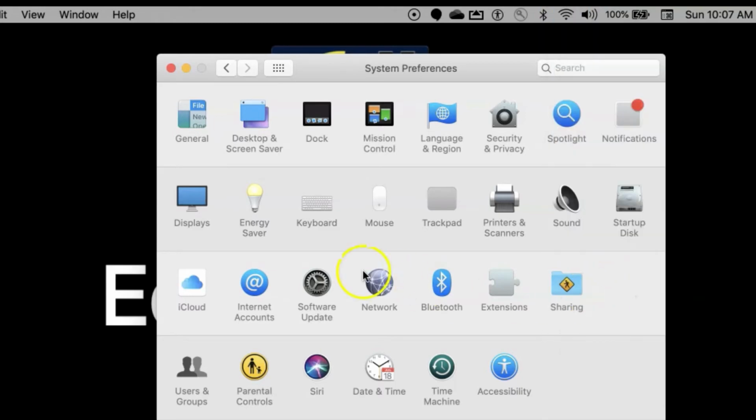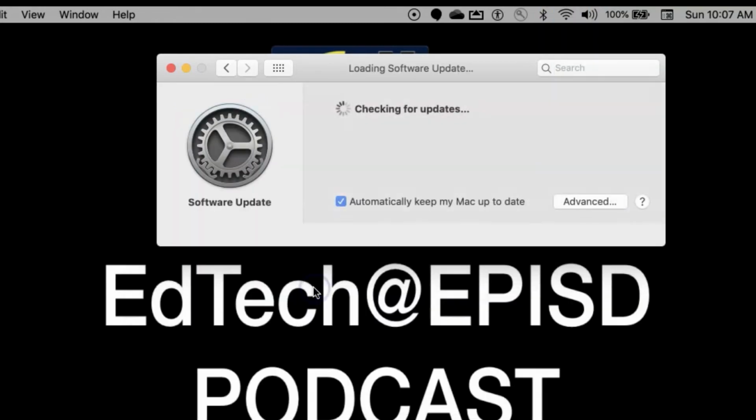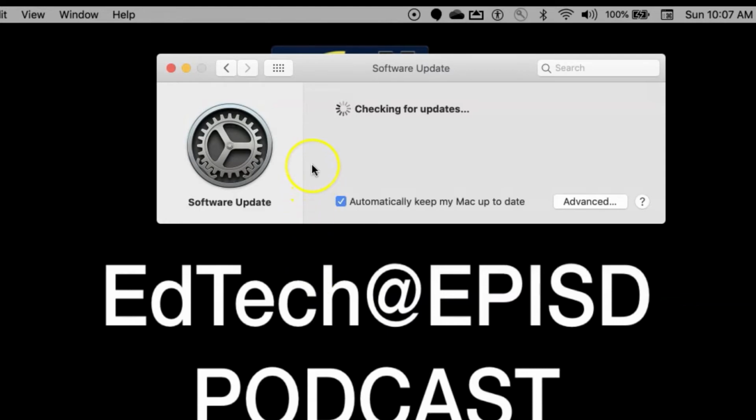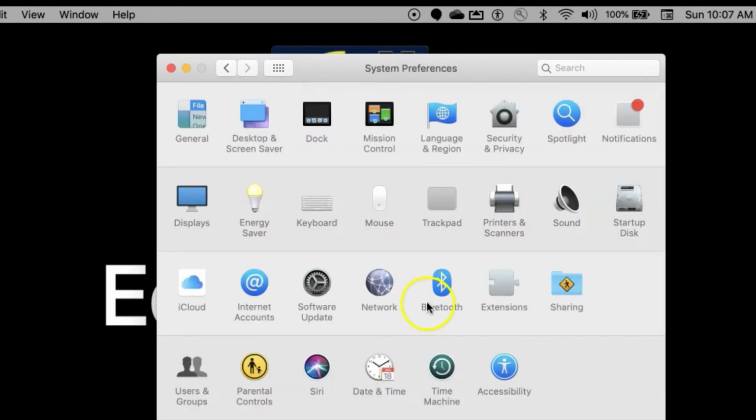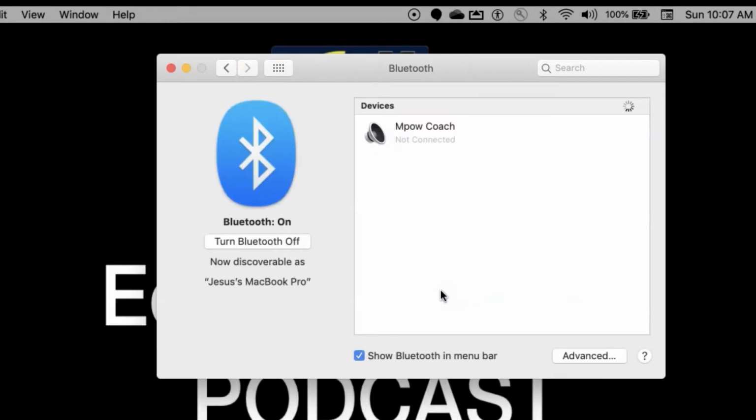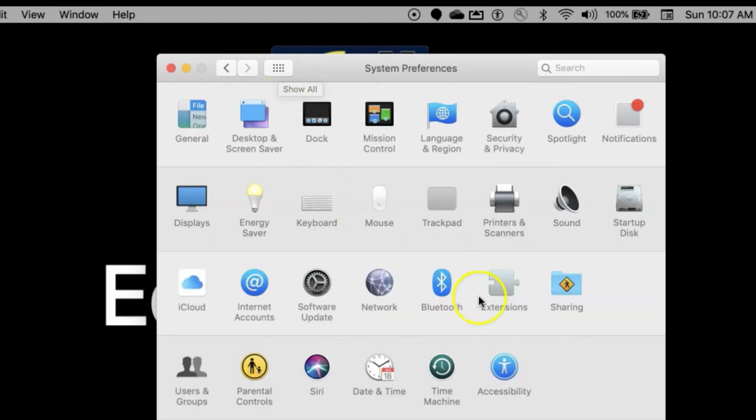The software update option is used to update your computer operating system. We also saw this option in About This Mac in episode 1. If you have a Bluetooth device such as a speaker, you will be able to connect through it by clicking on the Bluetooth settings icon. The last settings we will go over are found in the accessibility icon.